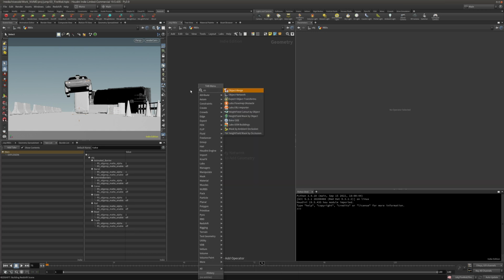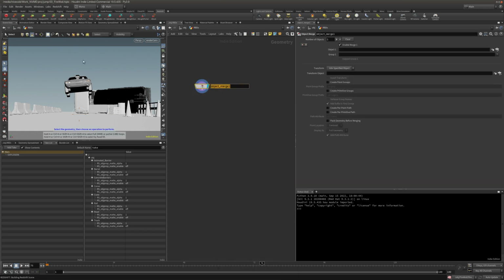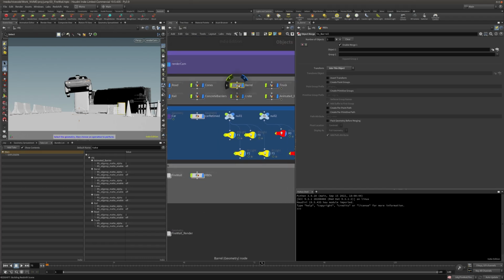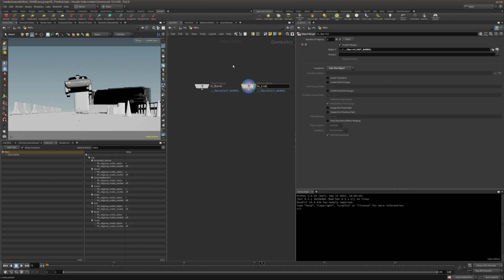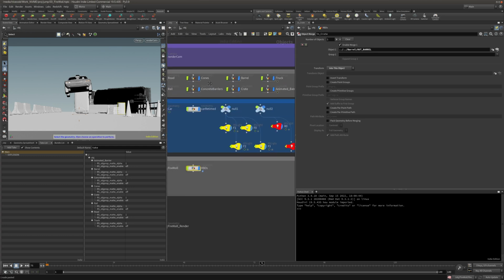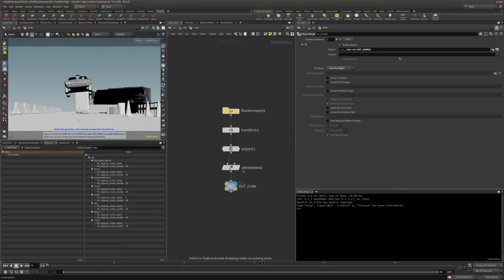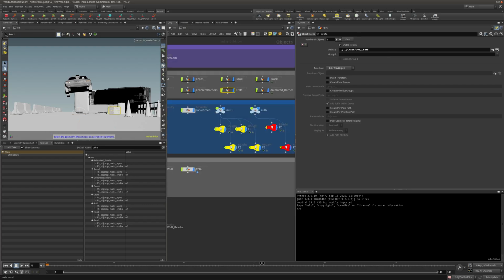Okay, so let's drop in an object merge. Let's call this in barrel, and let's pull in the barrel. And where's my barrel? This is the barrel. This comes in here. Okay, all good. Now let's drop in another object merge, and that's gonna be the container, the crate, in crate. Okay, let's find it. It is here. Oh, good.